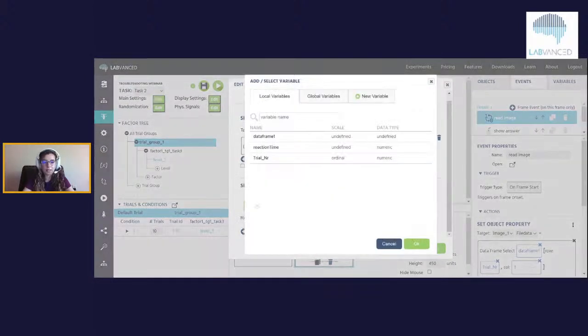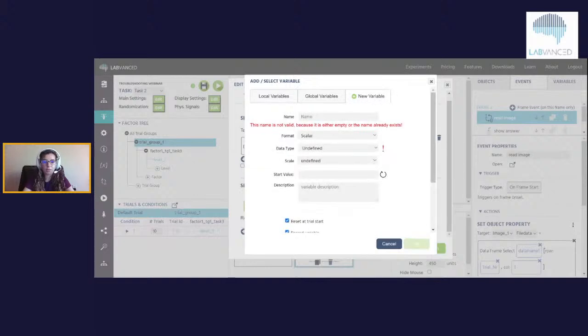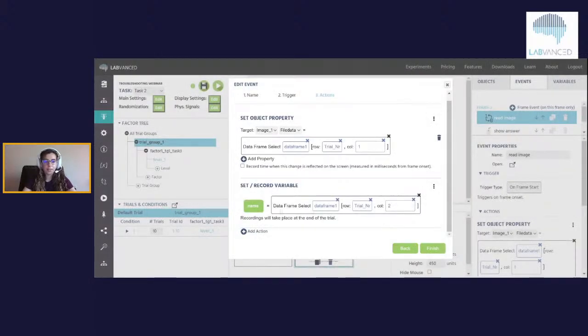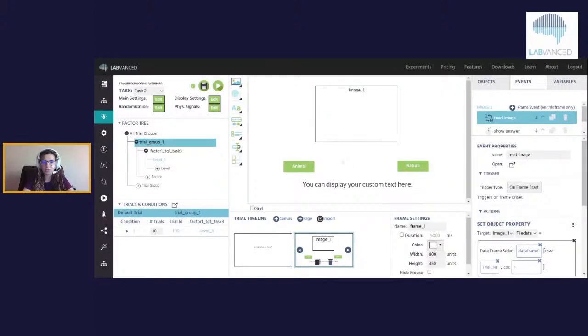So let's go ahead and click select, and we're going to create this variable, and we're just going to call it name. The data type is going to be string, and we do want it to reset and be recorded. And click OK. So now we have our images being read out from the data frame and assigned to the image 1 based on the trial number and the column 1. And now we have a little string variable that's recording the name that goes with the image. So let's click finish and click save.